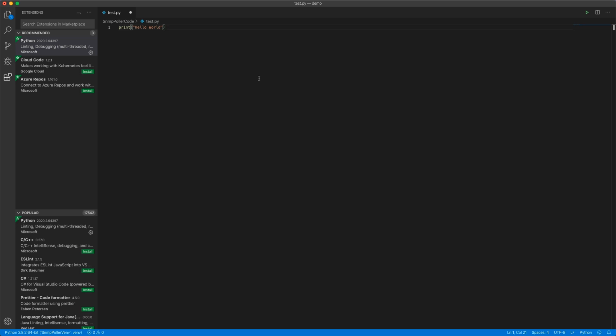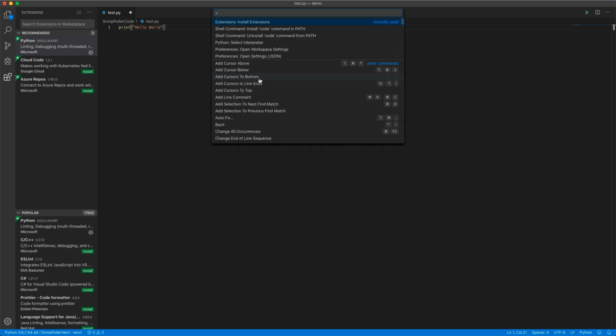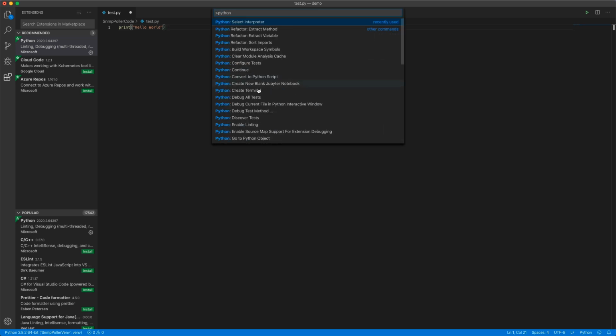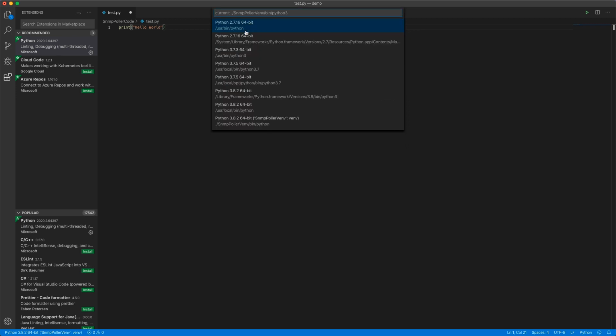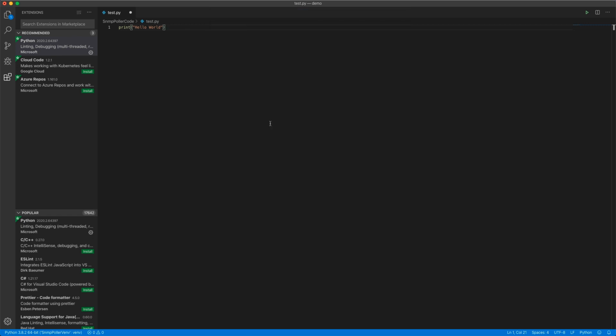So if we go back to that command palette and we type Python select interpreter, that's the one we want right there. So these are all the different Python interpreters that we can run. And because we're running from the folder that we were working in, where it had the SNMP Polar Virtual Environment, it had that folder listed, so it's searching for that right now. So we can see that it knows about that. So we can run that, just click that.